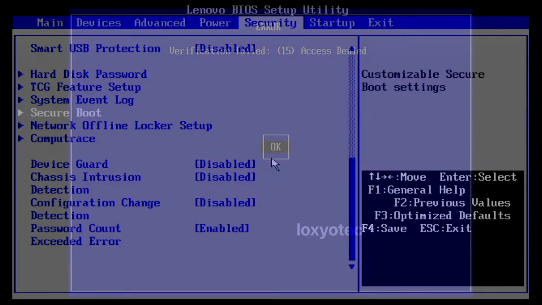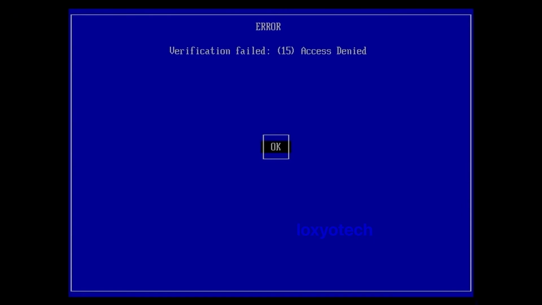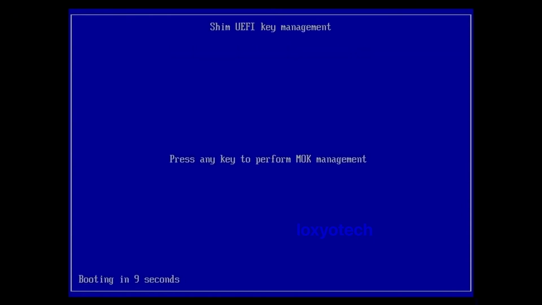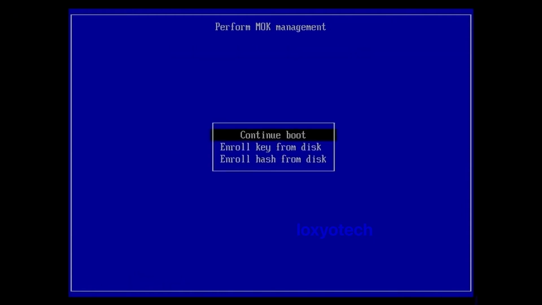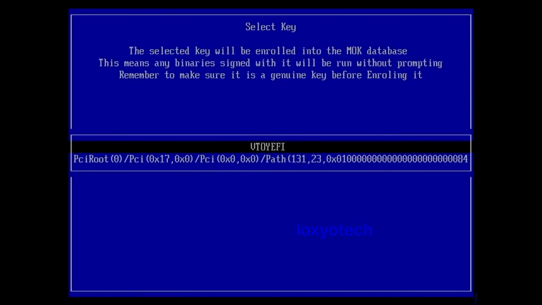To fix this error, while this error window is popping up, hit enter and press any key within 5 seconds. Then select the enroll key from disk option and hit enter. Use the keyboard directional keys for selecting the options. In this menu, select Ventoy EFI and press enter.